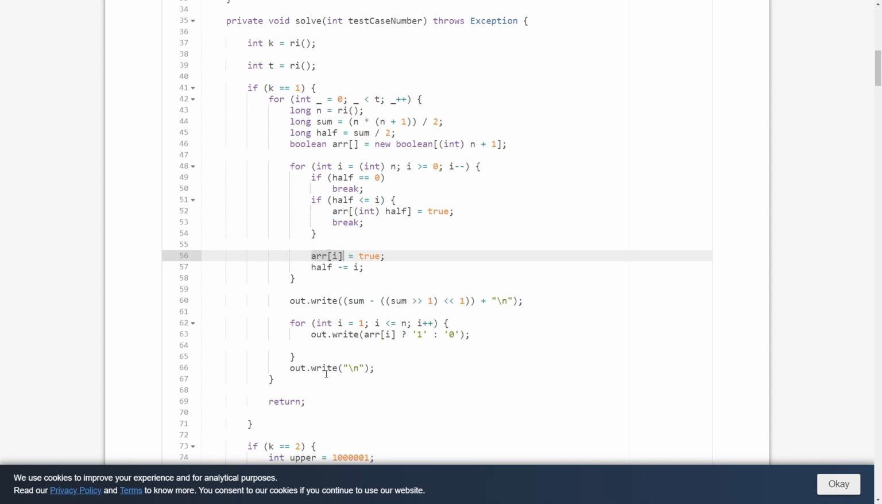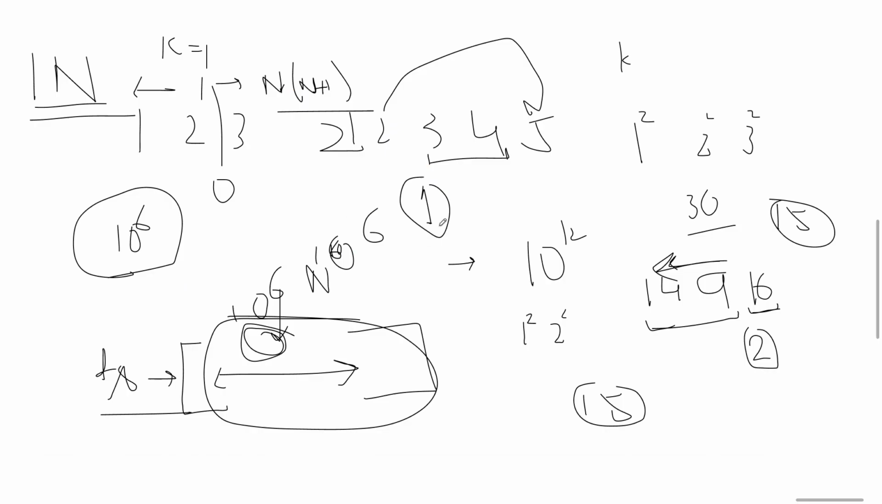So if you know what the output is: whenever array[i] is true, I will print 1, and otherwise I'll print 0. So I keep subtracting the biggest numbers from half, and whenever half becomes less than i, which means I can do less than 10 to the power 6 as well, but whenever it becomes less than i, that means if you look at the iteration for the 1 raised to power 1 to n raised to power 1 series, then you can just see that you will always be able to make it. So let me just try to run this.